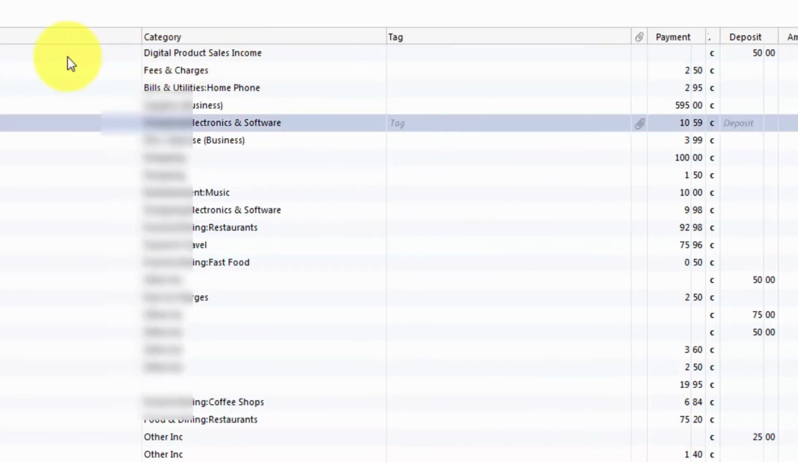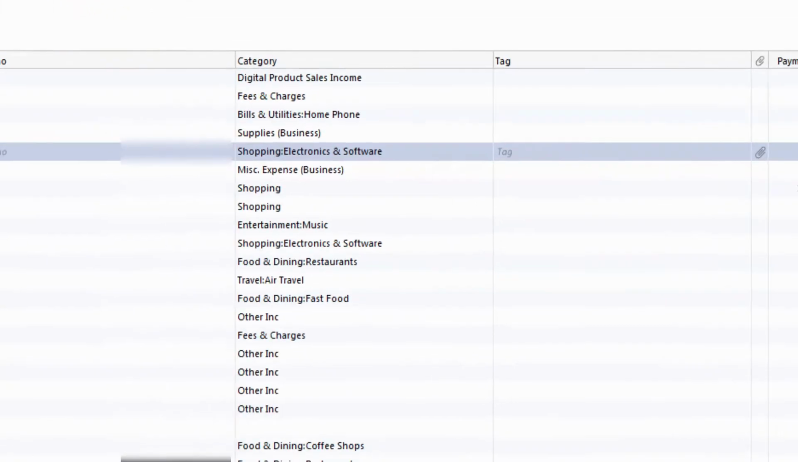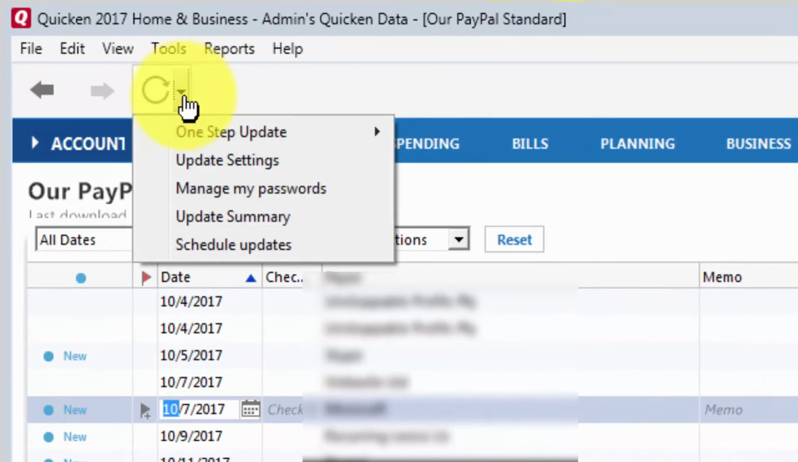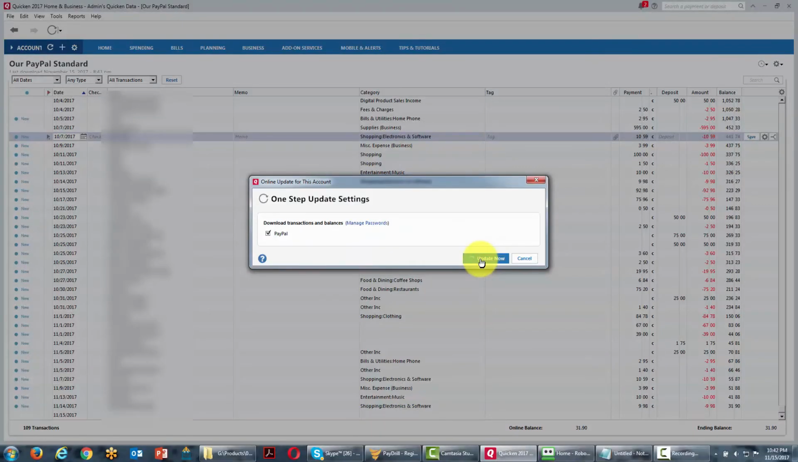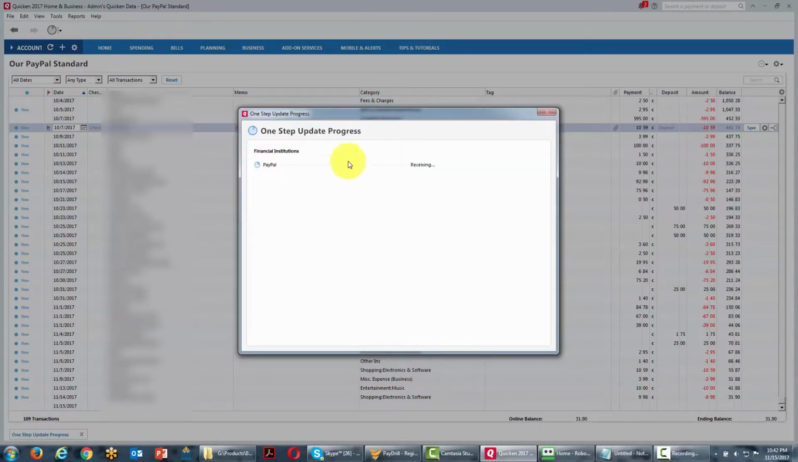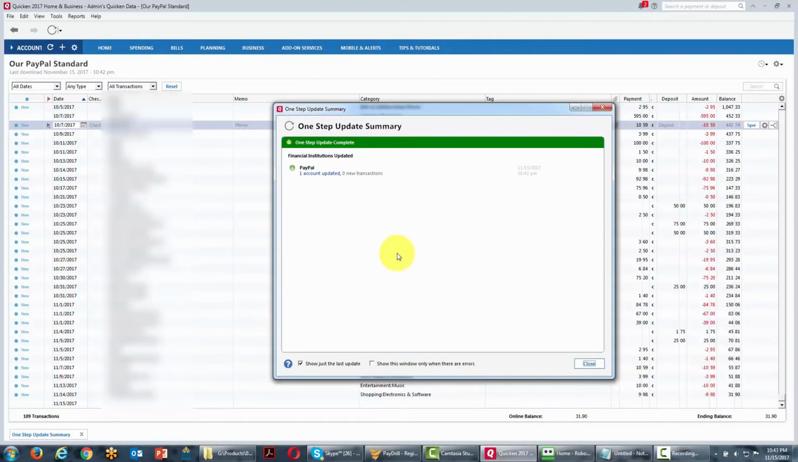So now once you've decided on an account's category, all you'll then need to do is sync this to your Quicken account. You can do that by going to the one-step update, and then you can do a one-step update either of all your accounts or just the one that you are working on. In this particular case, this is the PayPal standard account. You'll get a warning notification from Quicken, and then you're going to click Update Now. Quicken will show the progress, and your account is then updated, and you can click Close.